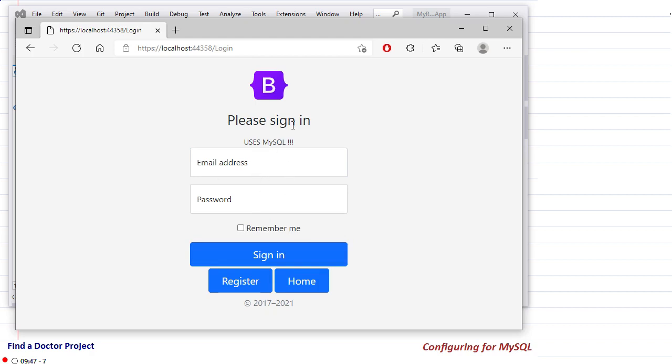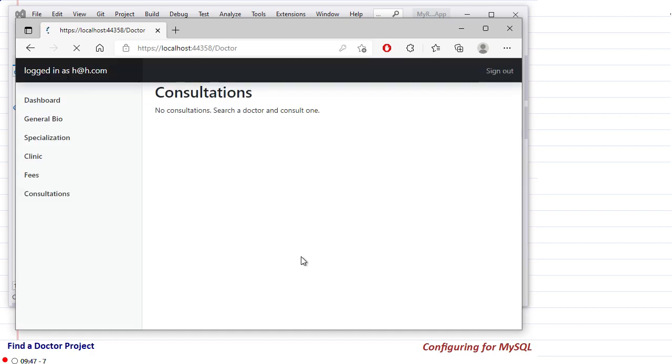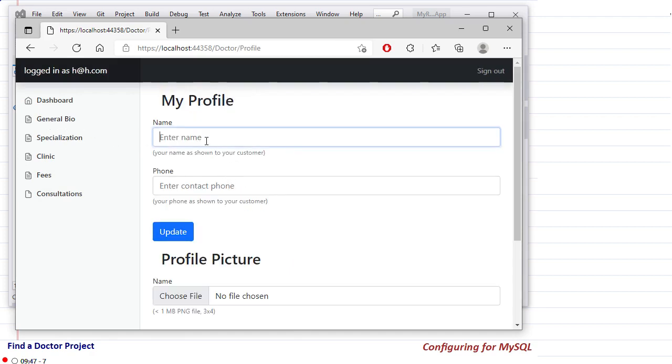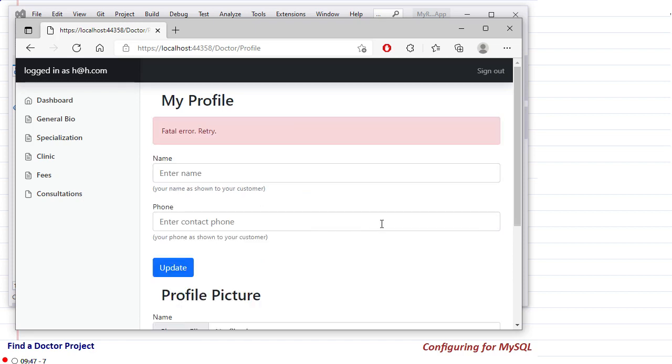After registration, it comes to sign in. Again, I have written for you, uses MySQL, paste, and then sign in, and it will work because there is no data, so we are not finding anything. You can keep updating. Now this is going into some error occurred. Let's check it out.